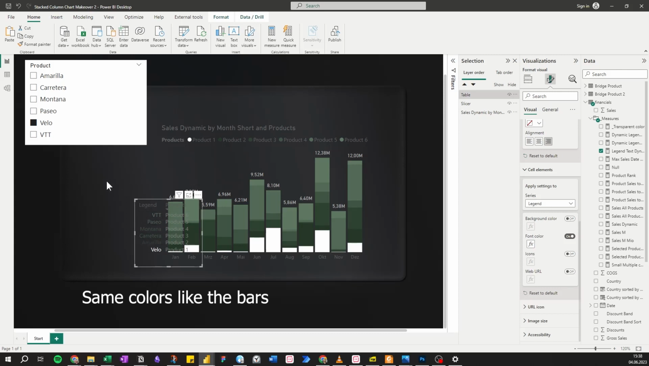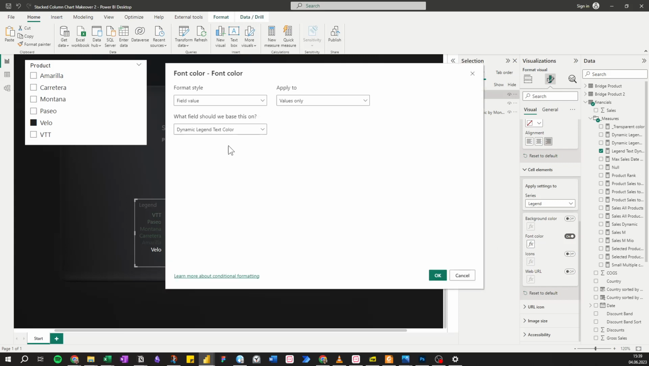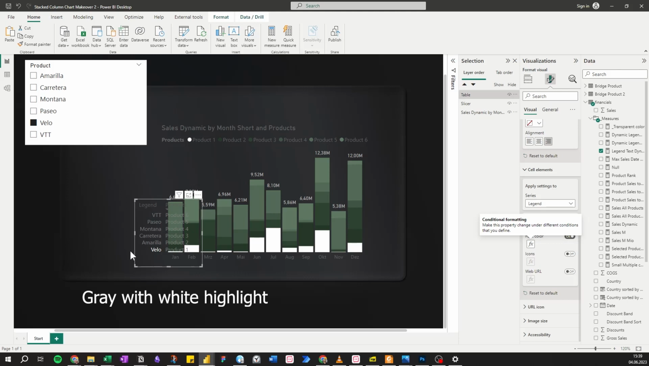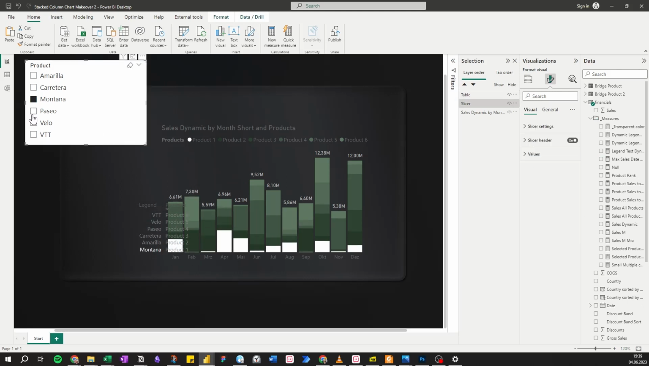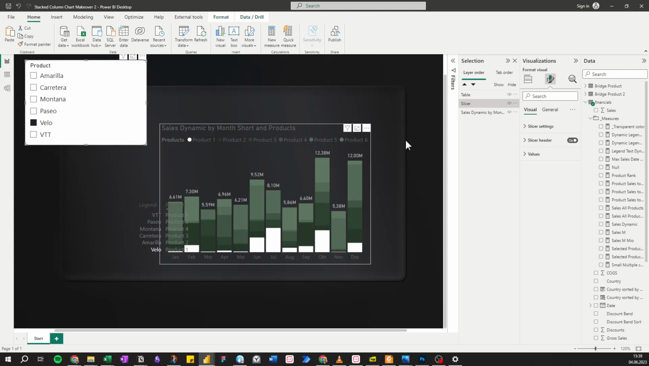This is what I would like to have, but I don't think that it works too well. So you can decide if you can see it properly. If not, there is this other font color, dynamic legend text color 2. And I think it kind of works better in this situation. If we change it, it changes the color and the order, and only the selected product is highlighted.